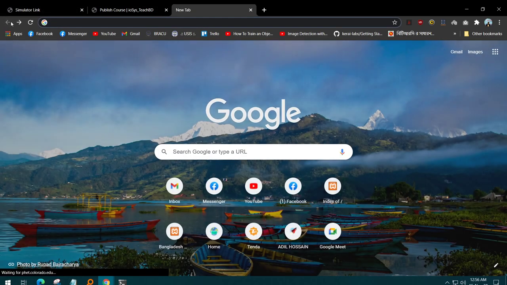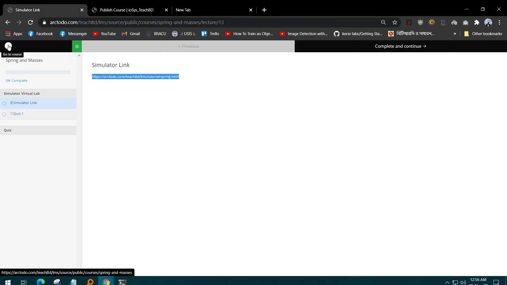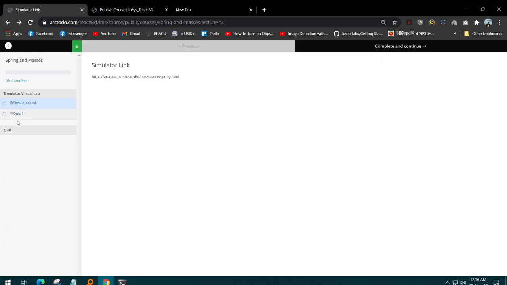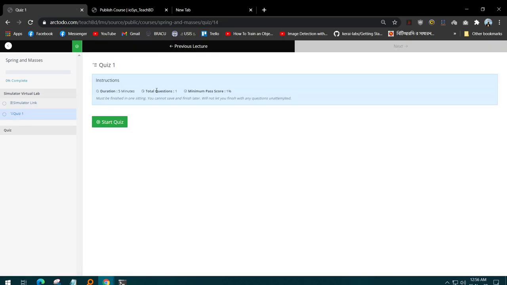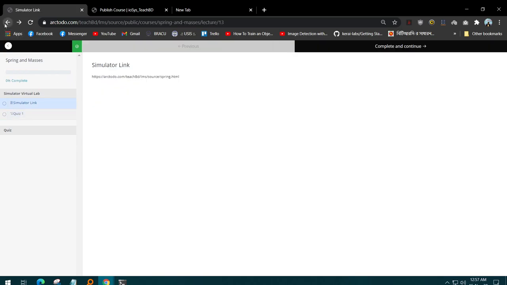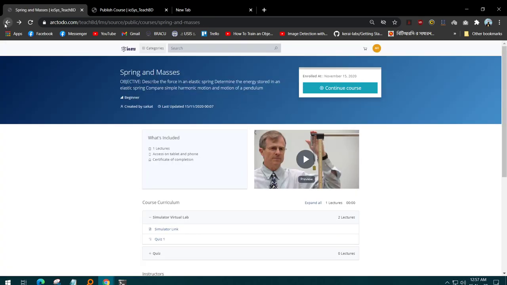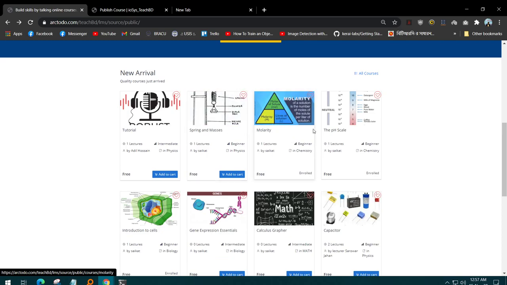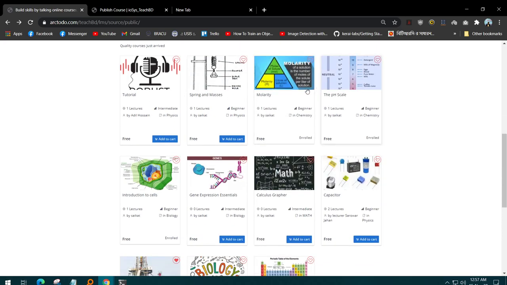Let's have a tour of another course. Here you can also take part in the quizzes. You can start the quiz, and there will be some quizzes for you. We have already attempted the quiz, and here you can see failed. That means the student was unable to attain the full marks or the required marks to pass. So let's see another course simulation.